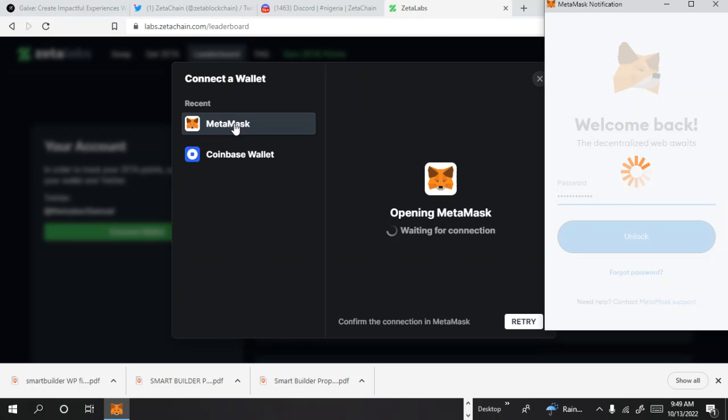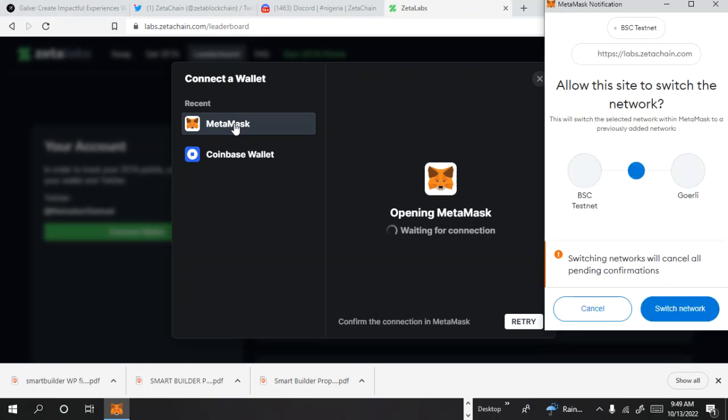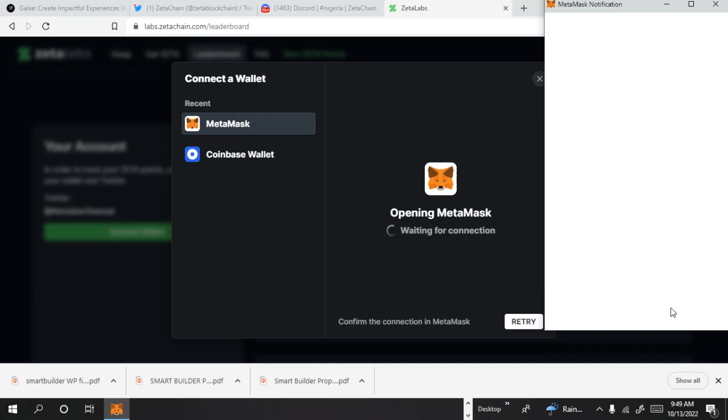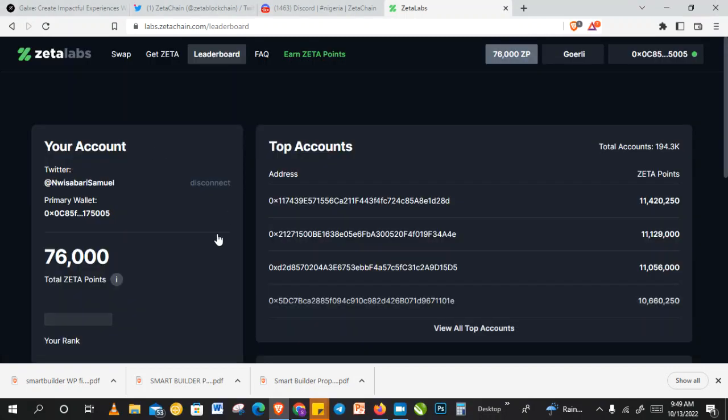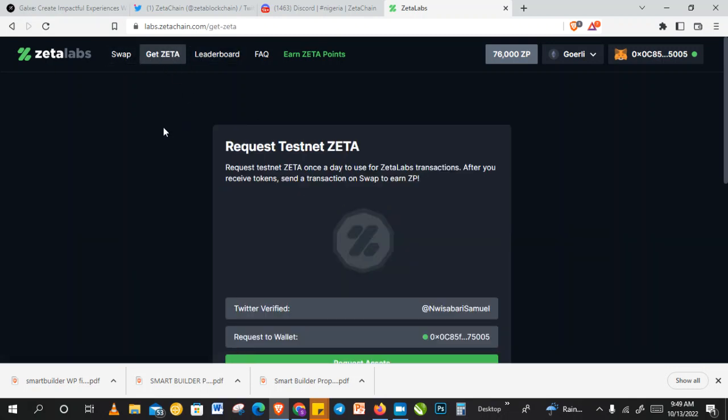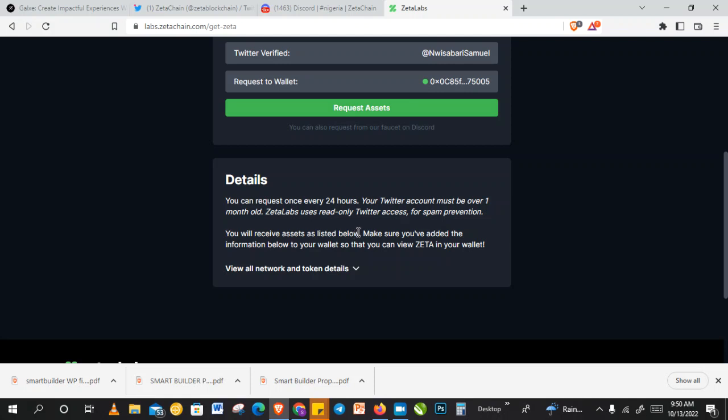So once you click on the link, it's going to take you to Twitter to authorize. Once you do that, I think you're good to go. Then you come back to the platform and it would connect like this. So all you have to do after that is come to get Zeta. You see I am already verified, like I've done that authentication I'm trying to explain to you now.